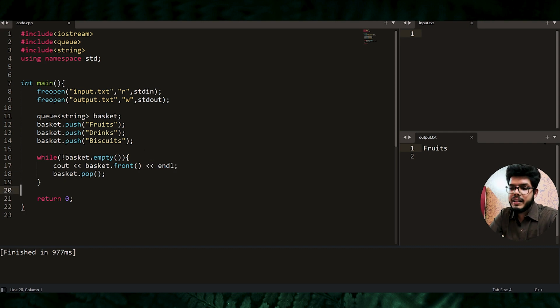Now if I try building the code, you can see the order in which the elements got pushed into the queue is the same as the order in which they get popped out, which is very different from stacks, because in stacks the order in which elements got pushed into the stack was pretty much reversed in the elements which got popped out from the stack. So the order is different in the case of a stack and a queue.